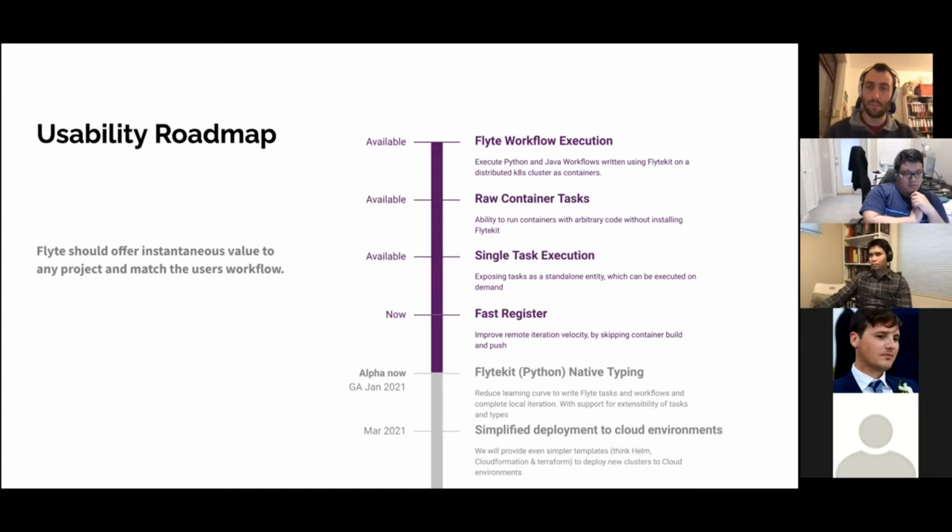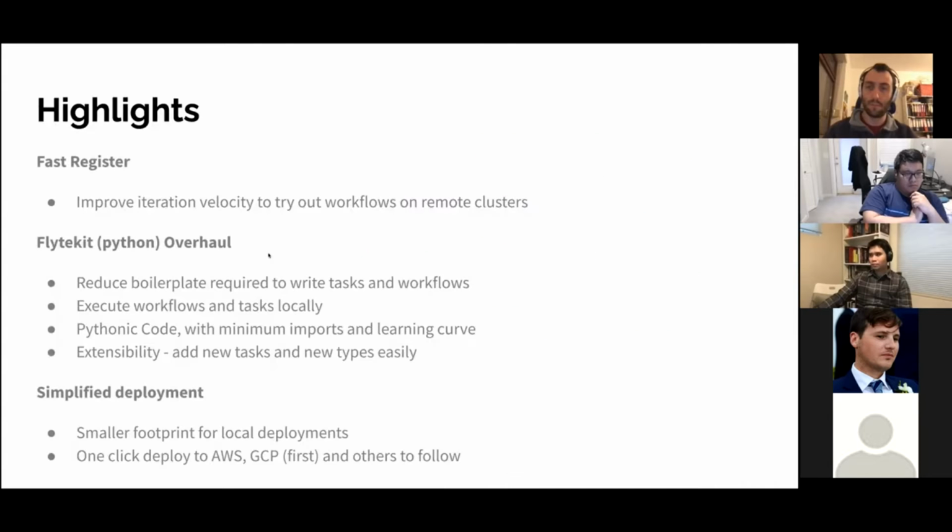All right, with that, sorry. I think I touched on most of this, but I wanted to highlight a couple of points on why we are doing some of these things. Fast register, which Katrina will talk about in a minute, is essentially to improve iteration velocity for the developers.